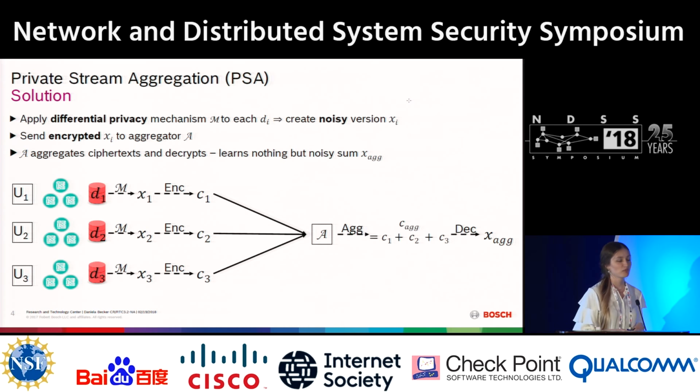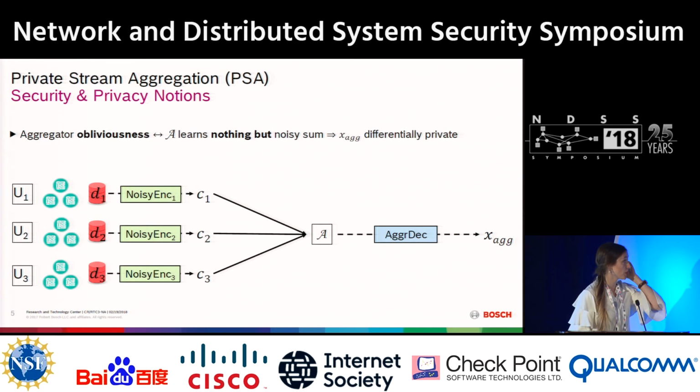Let's for a second assume that the aggregator has a magic way of computing on encrypted data, and he's able to indeed aggregate those ciphertexts, so in our case, compute the sum of the ciphertexts, and then only decrypt the noisy sum of the users' inputs. And the guarantee of PSA schemes is that this aggregate result does not leak any information about any of the individual users or their data. And the formal notion for PSA schemes is aggregator obliviousness, which essentially guarantees that, again, the aggregator doesn't learn anything but the noisy sum from the users' data points.